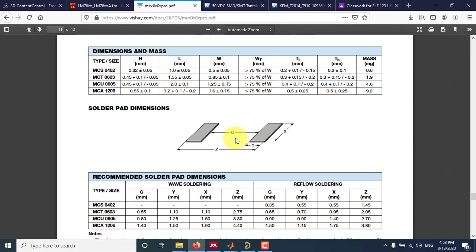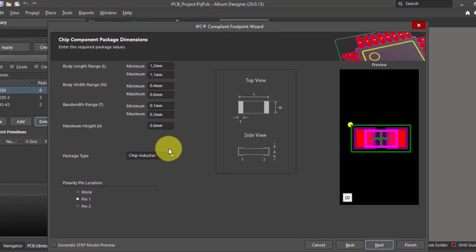So the G, that is the distance between the two pads, should be 0.8, and similarly the width should be 1.25. Y is the length and X is the width, that should be 1.5, and Z is the distance from this end to that end. Okay, so we can use this information here. Have a look into the required package values. We need the package here.